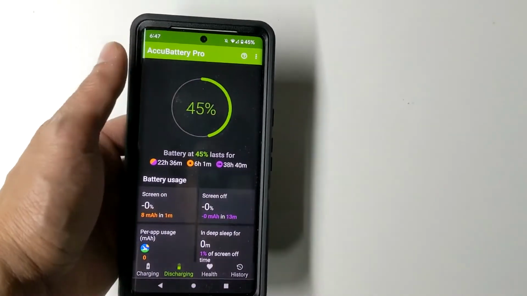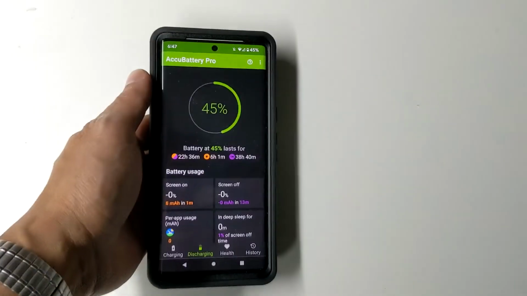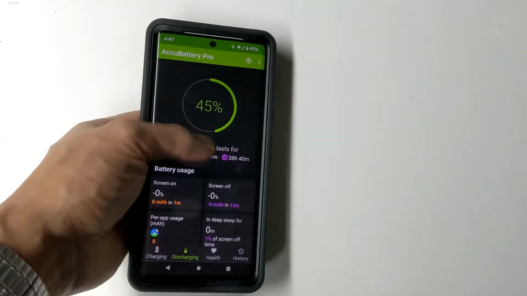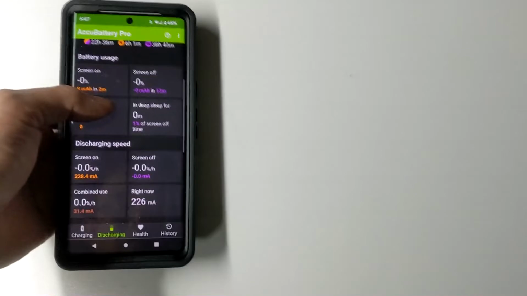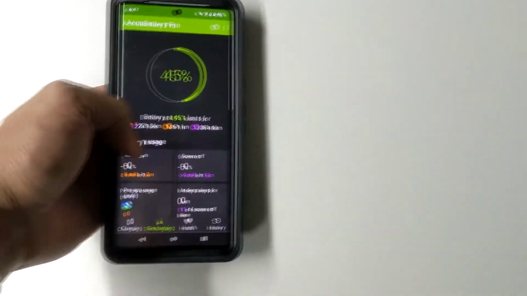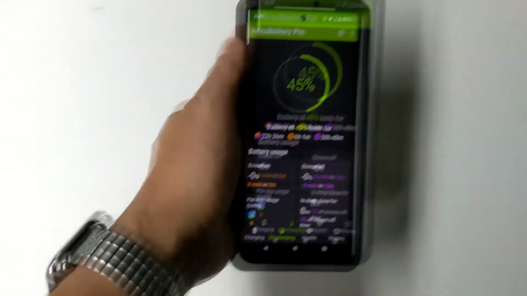Today I am going to show you how to increase the battery life of your Android 12 phone, your Pixel 6 phone, or any other Android device, such as your tablet or cell phone, that can double or triple the battery life of your device.